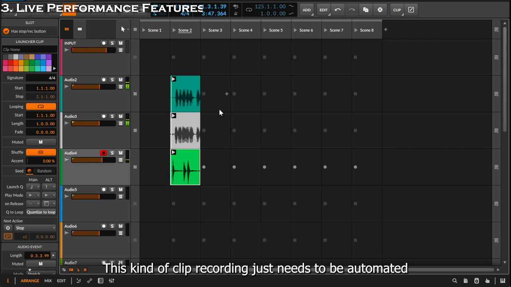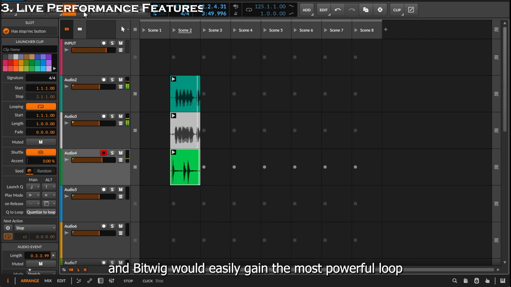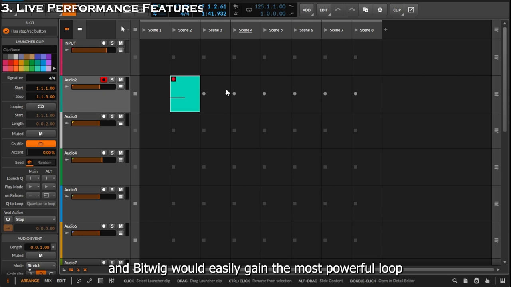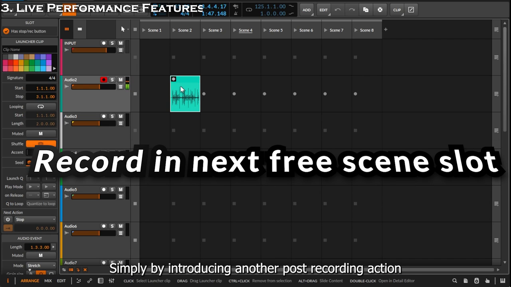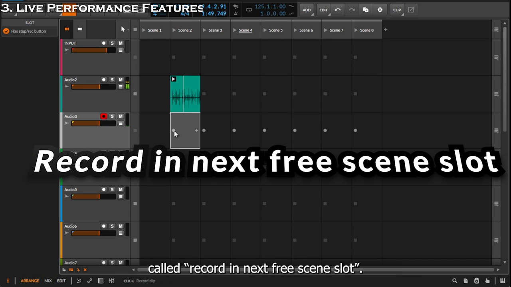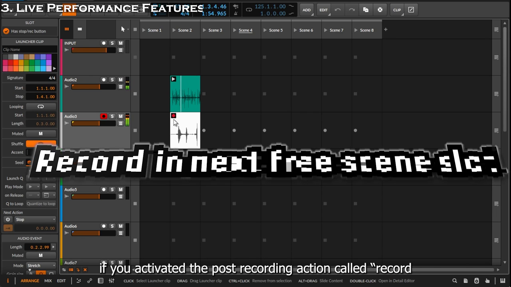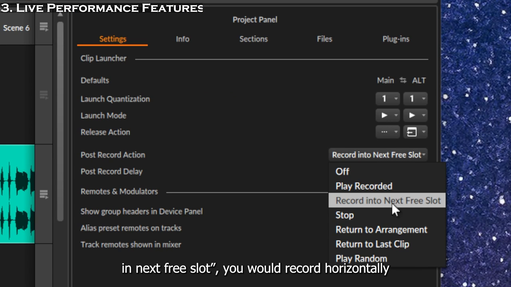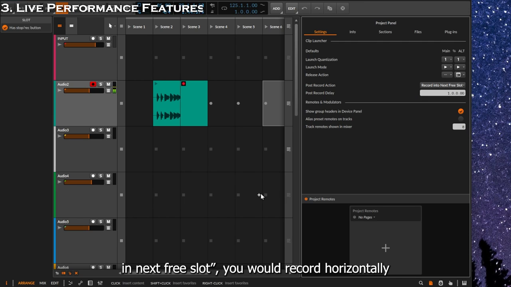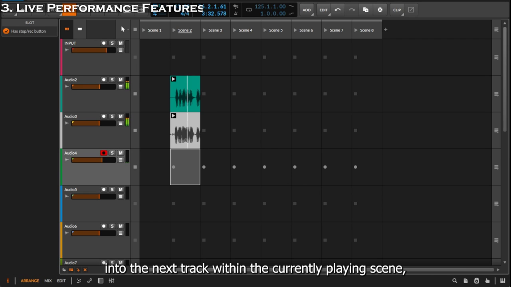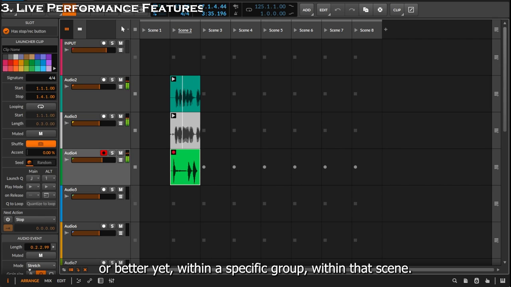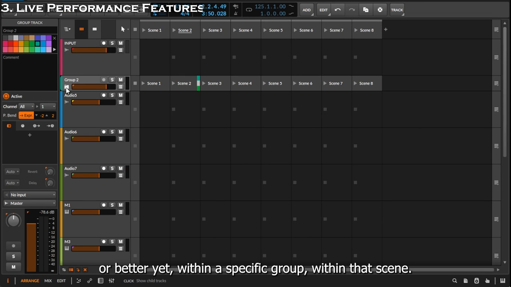This kind of clip recording just needs to be automated, and Bitwig would easily gain the most powerful loop station abilities of any DAW on the market, simply by introducing another post-recording action called Record in Next Free Scene Slot. Up to now, if you activated the post-recording action called Record in Next Free Slot, you would record horizontally to the right into the next free clips of the same track. Instead, you would now record vertically downwards into the next track within the currently playing scene. Or better yet, within a specific group within that scene.